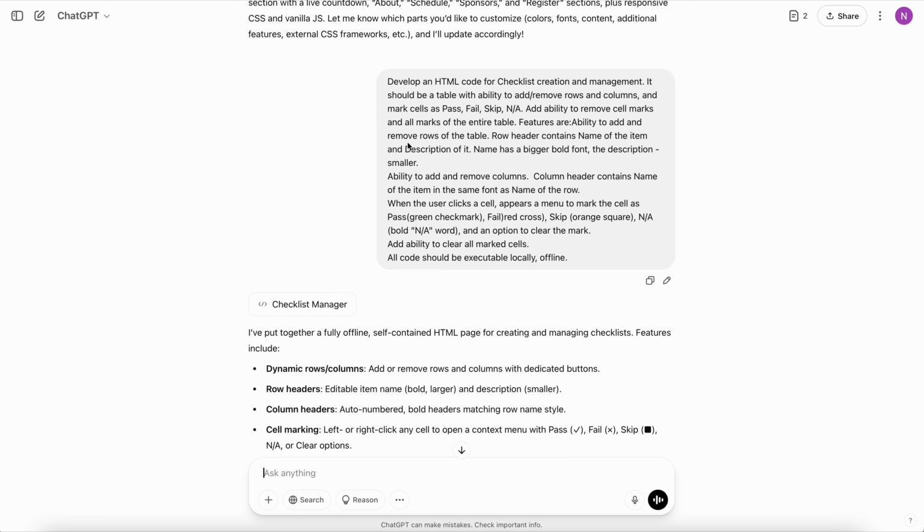Ability to add and remove rows of the table. The row header contains the name of the item and its description. The name has a bigger font, the description smaller. Add the ability to add and remove columns. The column header contains the name of the item in the same font as the name of the row.